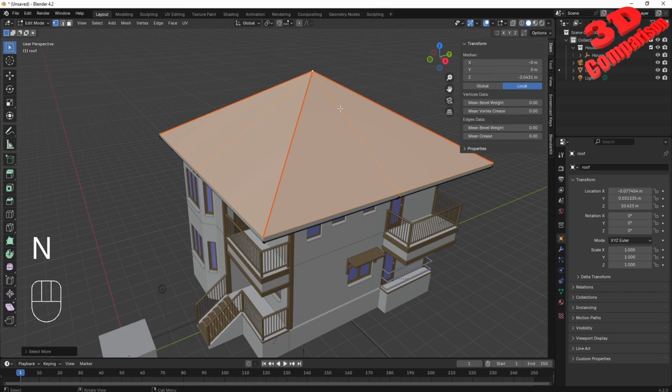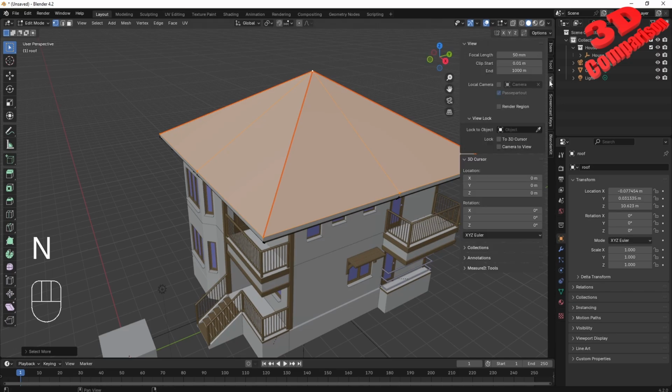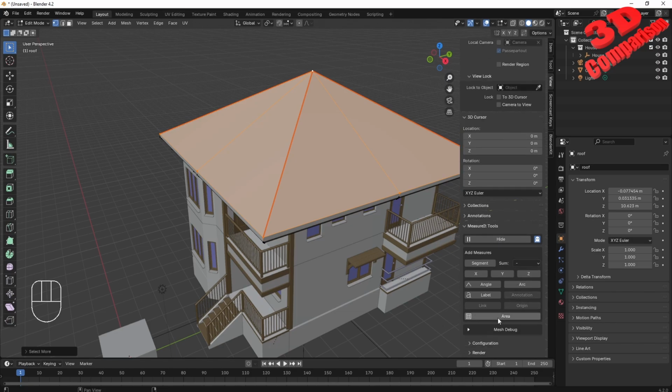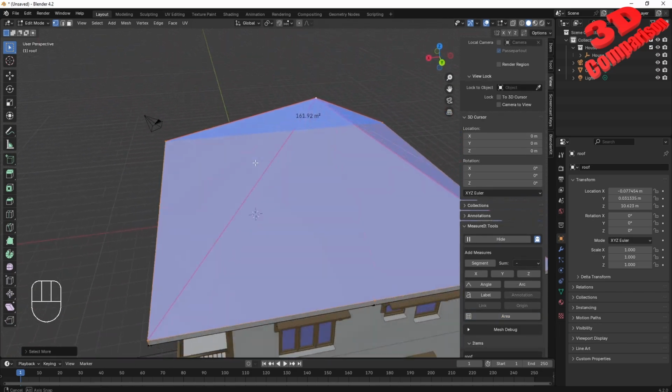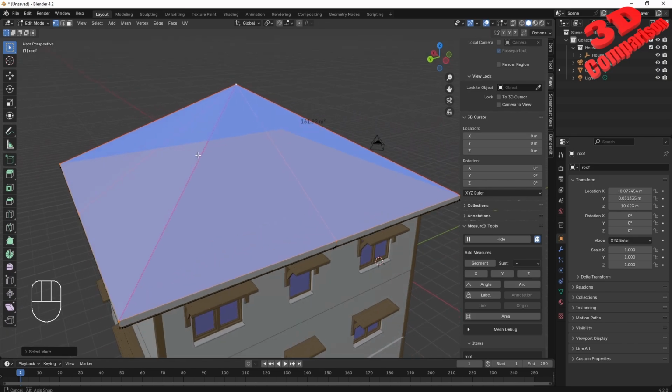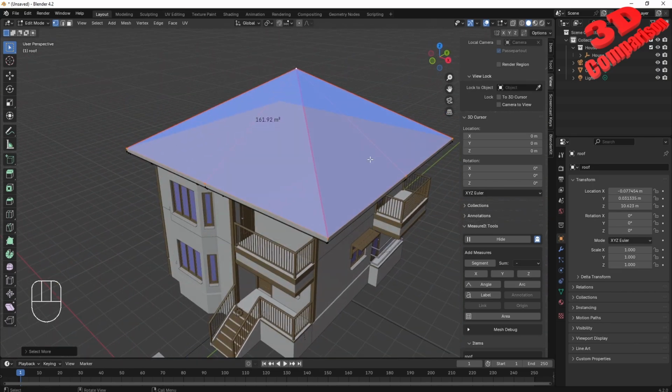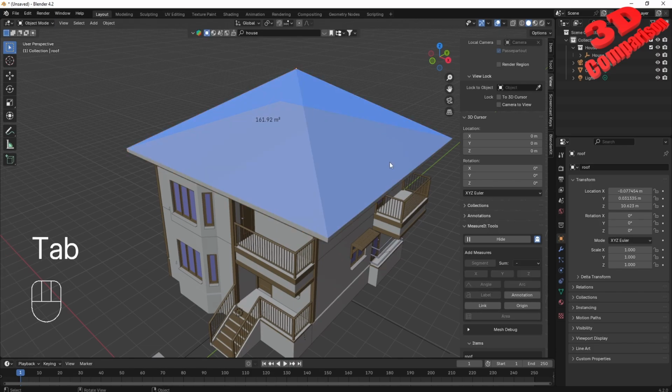All we have to do is press N. Afterwards, go to View, Measure It Tools, click on Show. And over here, we're going to have the area. And we're going to have the following overlay. So the total area of this roof will be 161.92 square meters.